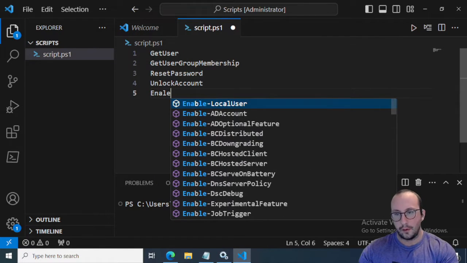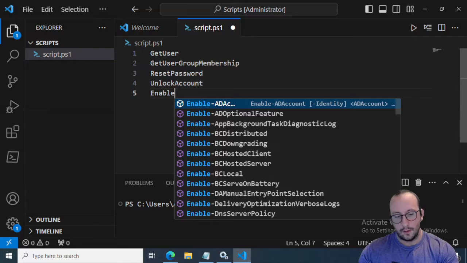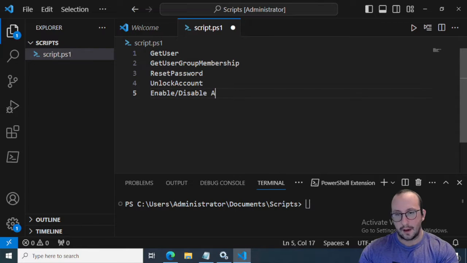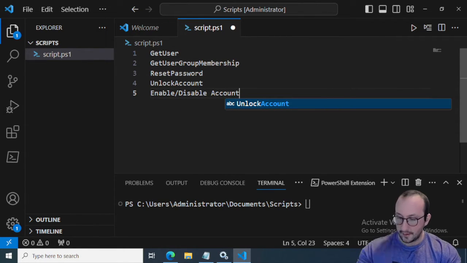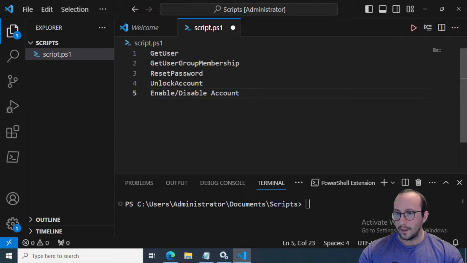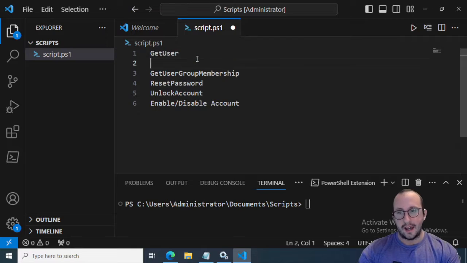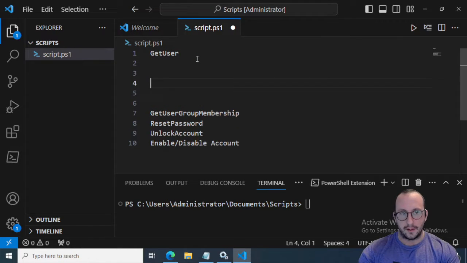Let's do enable/disable account. We're going to do these in two separate things, but we're going to put them on one line item. So these are really the line items that we need to tackle for the API endpoint. So let's go ahead and start with just the get user command that we're going to want for our API endpoint.